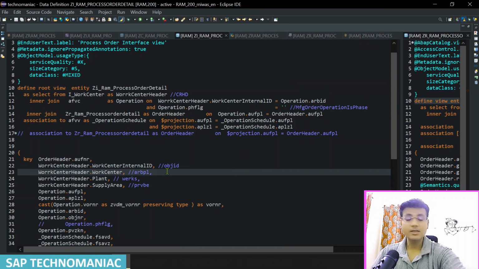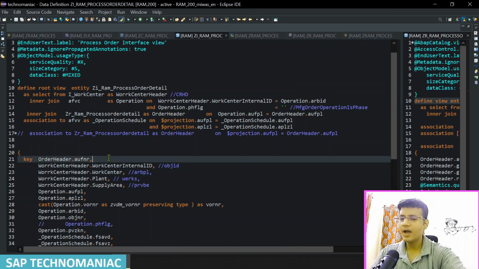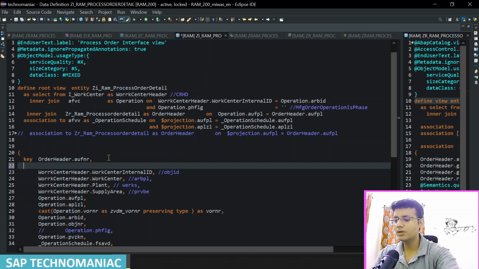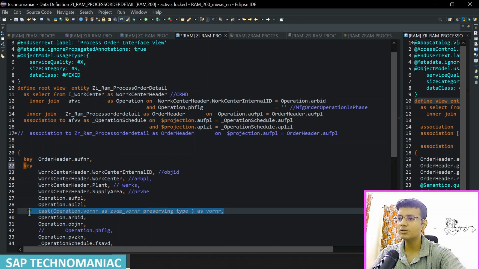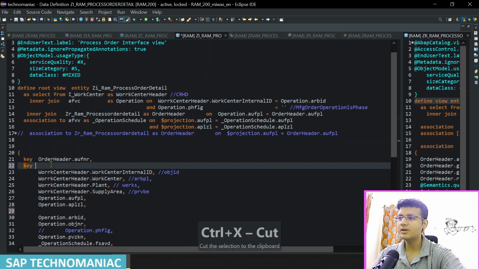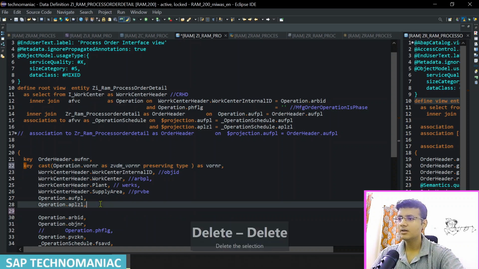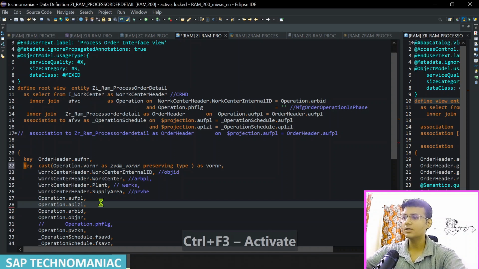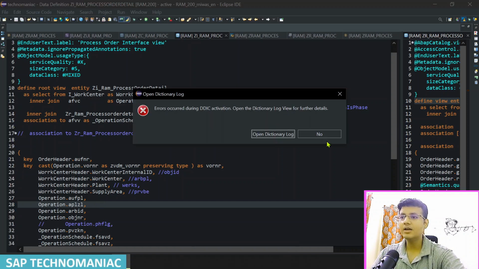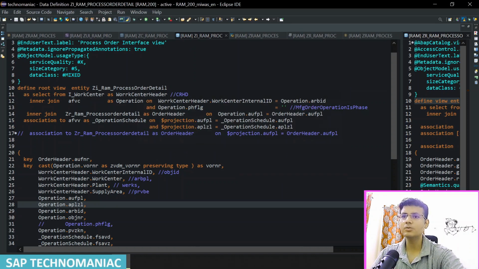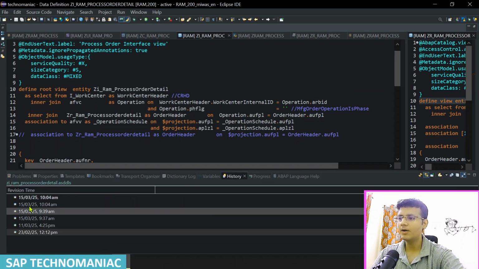Once I did this, the next thing I have to do is make this particular operation field a key field too, because the operation number we also have as a key field. We delete, and let me do Control F3. These changes I have made in the interface layer, so I'm getting an error since we have the key field. Let's check what the error exactly is. We can go to the problem view.